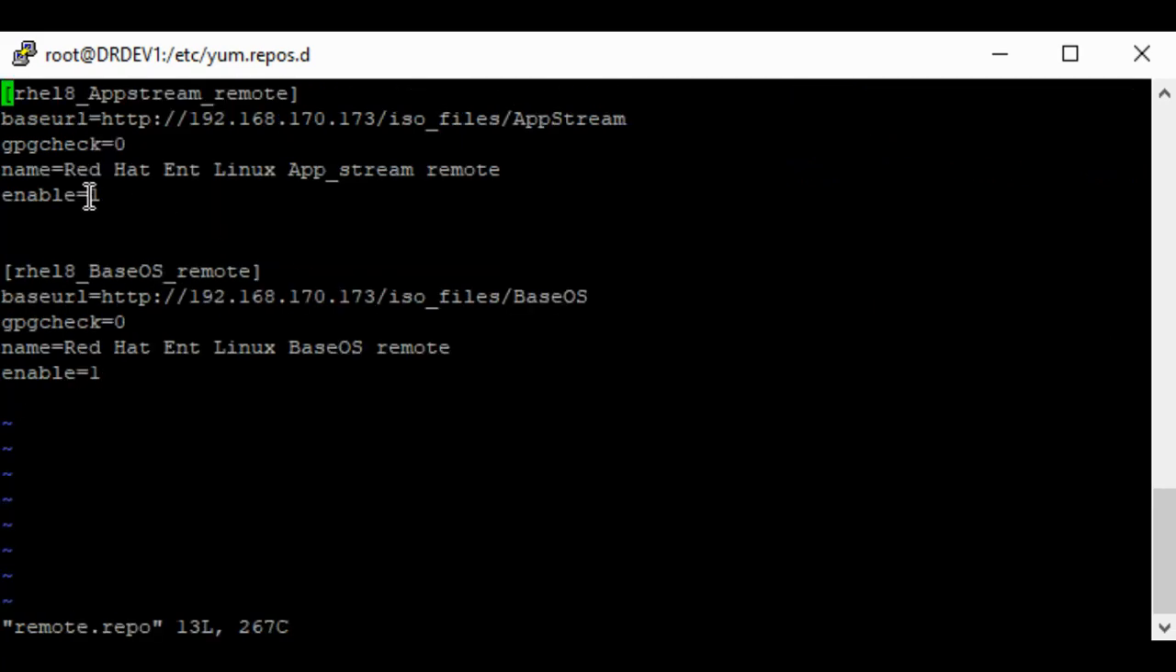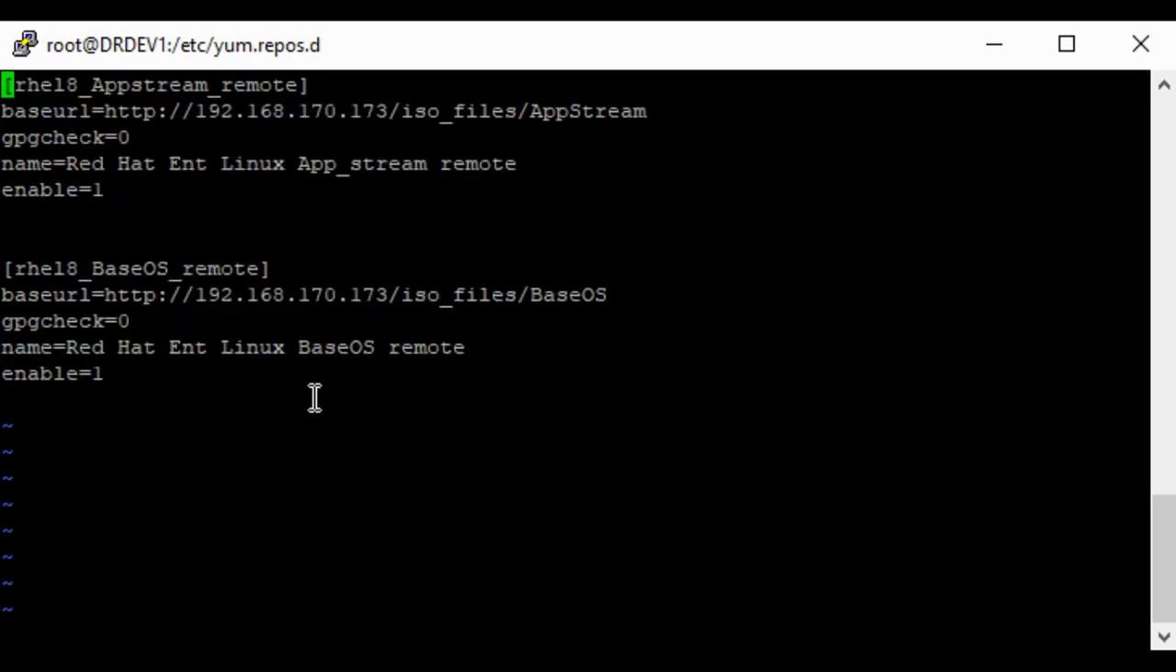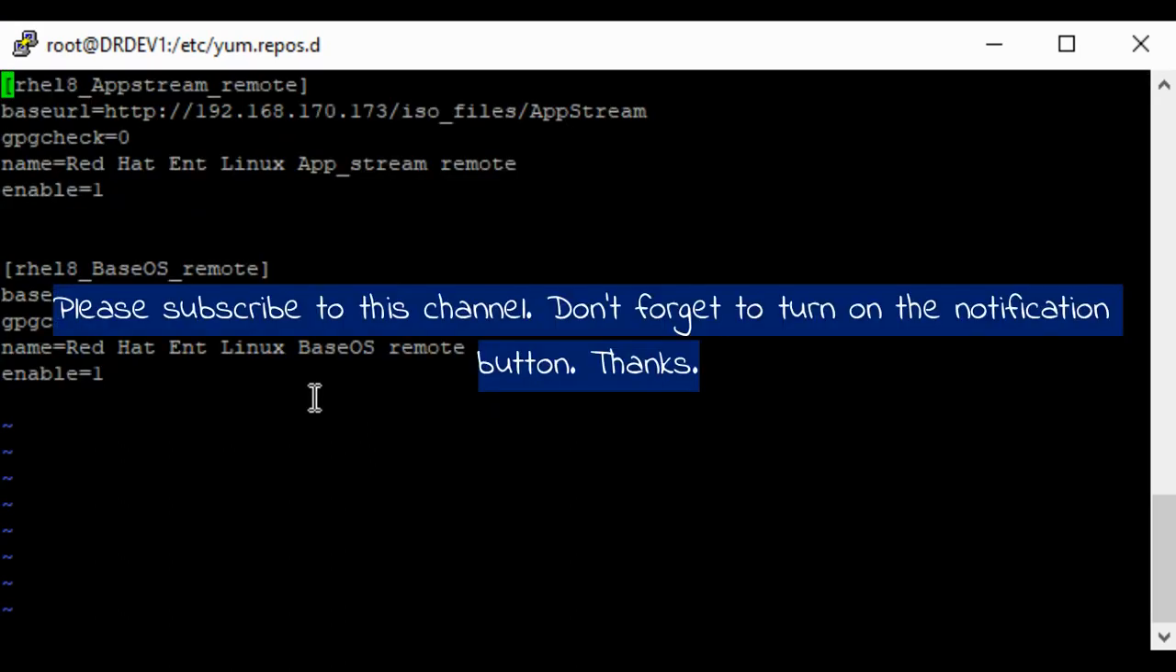So in the exam you might be given an IP address, all right, or you might be given the full FQDN name, and you will need to configure your local repository for you to be able to download packages. So it's important you know how to do this. All right, and once again, if you don't know how to do this, just check my RHCSA 8 course. I've taught this lesson there, and it's well explained.